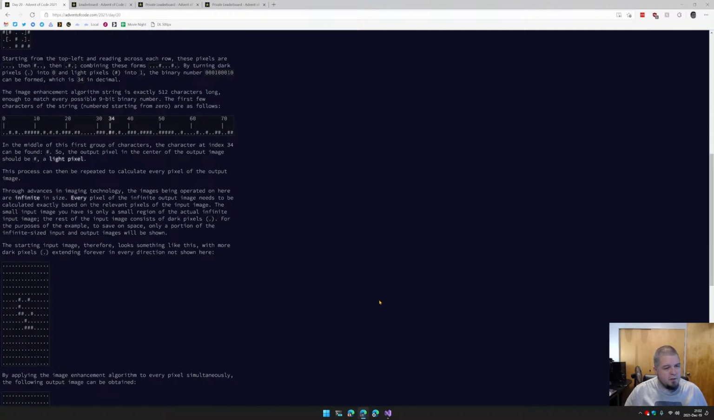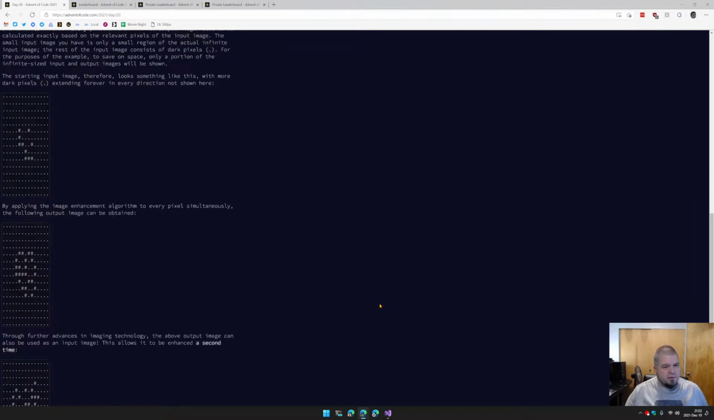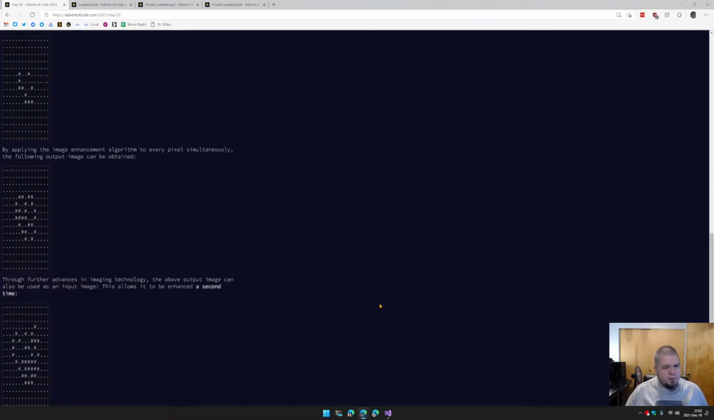Through advances in imaging technology, the images being operated on here are infinite in size. Every pixel of the infinite output image needs to be calculated exactly based on the relevant pixels of the input image. The small input image you have is only a small region of the actual infinite input image. The rest of the input image consists of dark pixels. More dark pixels extending forever in every direction. By applying the image enhancement algorithm, you get this.